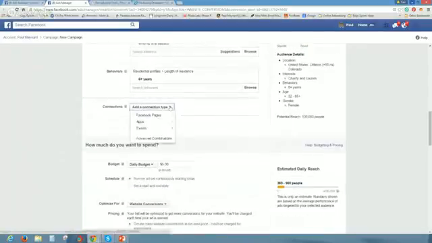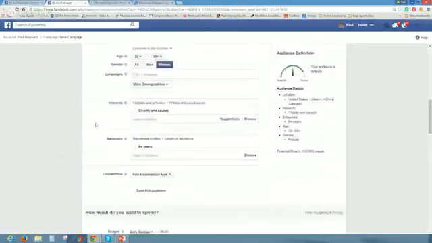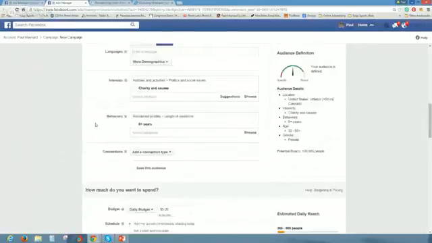Connections. Facebook, nope, I'm not going to do any connections here. This is not what I want to do. Okay, now I can save this audience. All right, and I'm not going to do that right now for time's sake. My daily budget, $5.